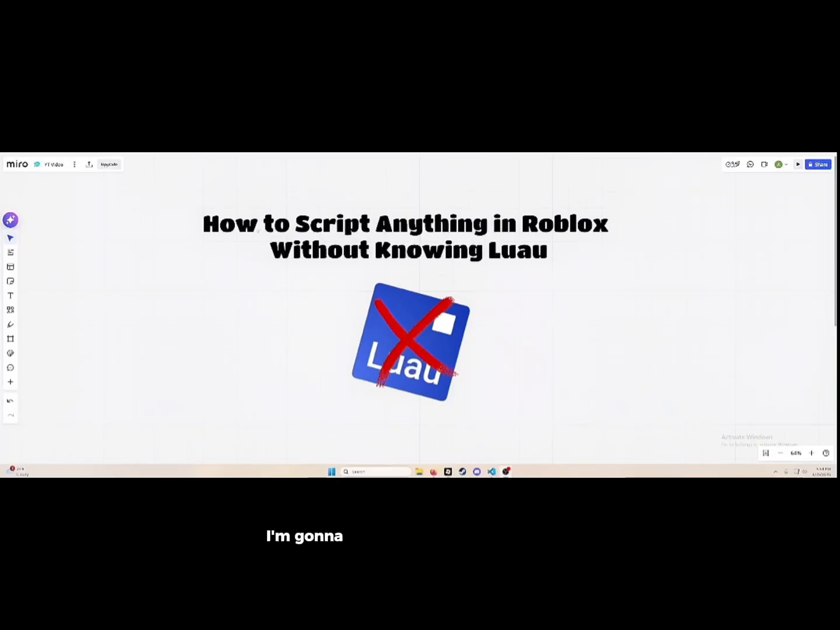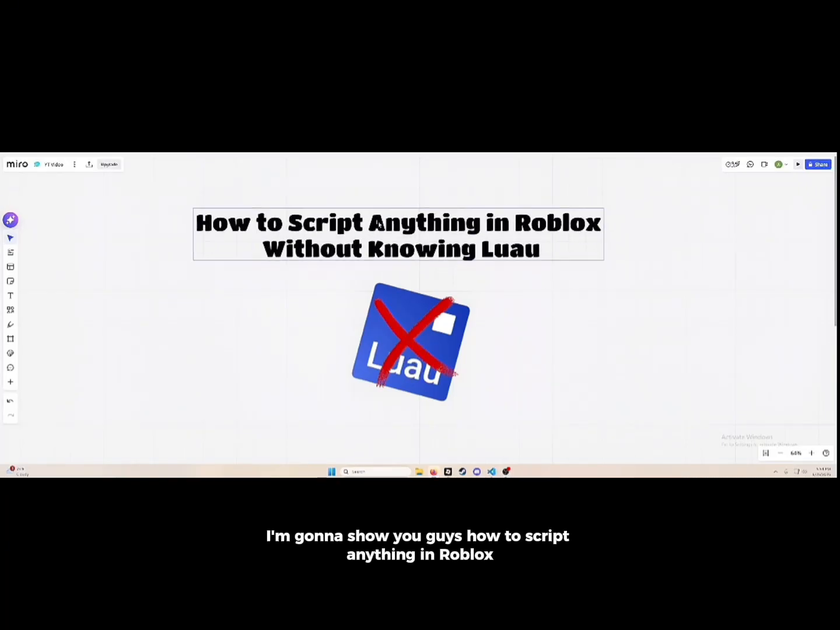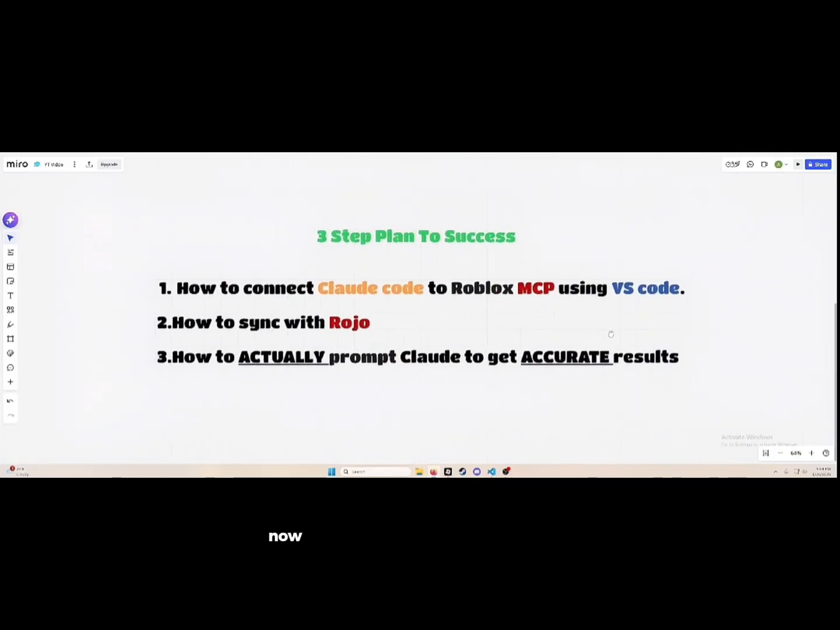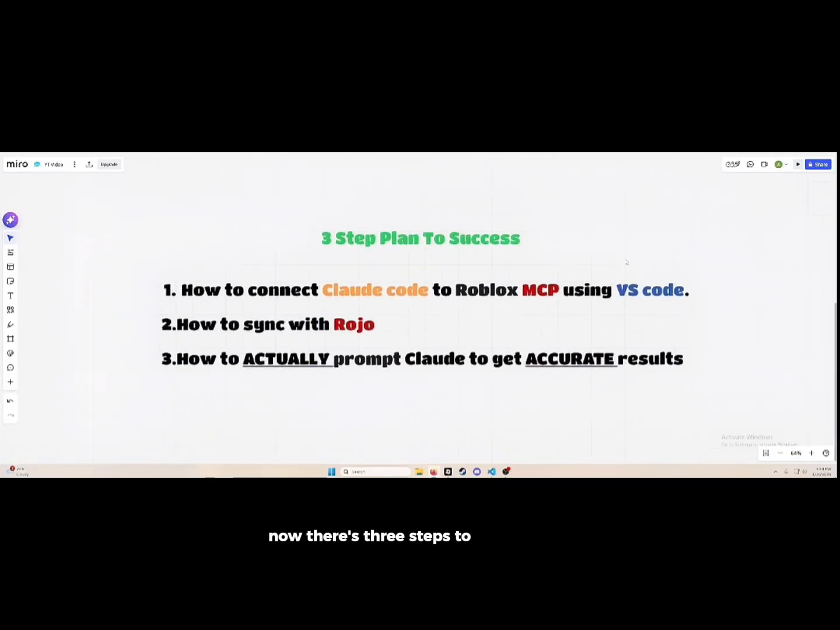So in this video, I'm going to show you guys how to script anything in Roblox without knowing Luau, which is basically the Roblox coding language. Now, there's 3 steps to making this work.